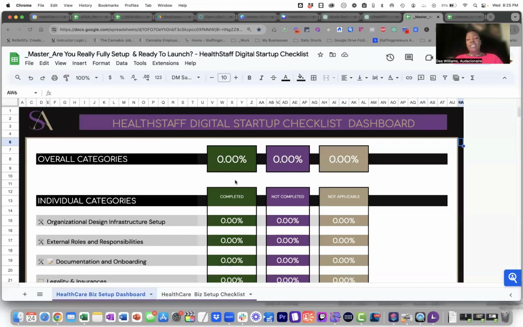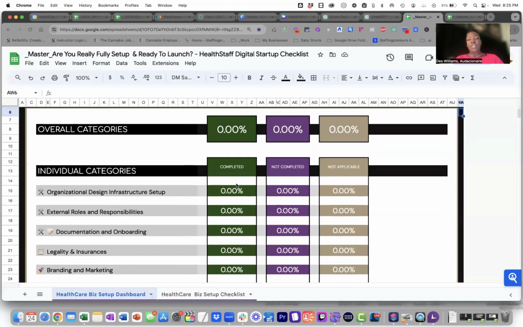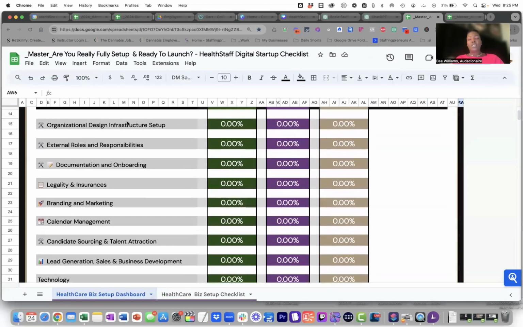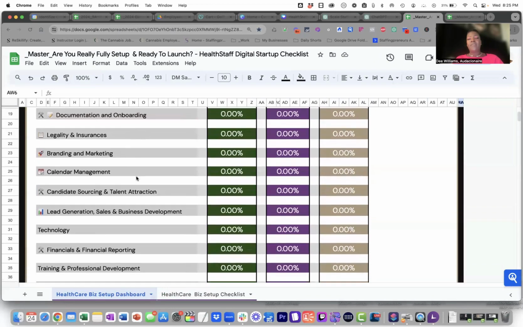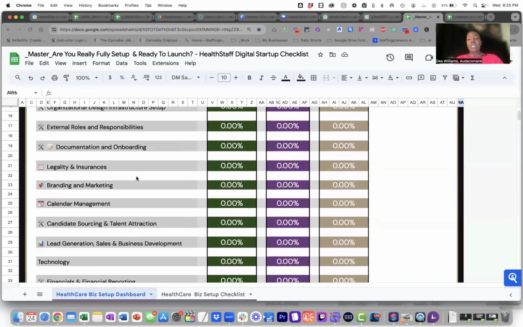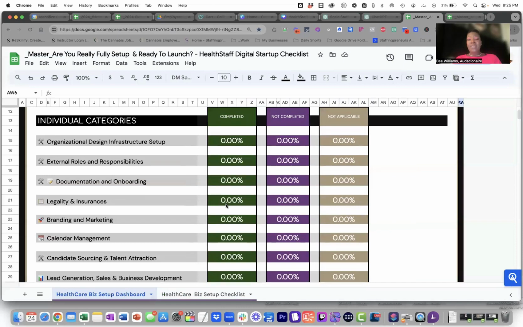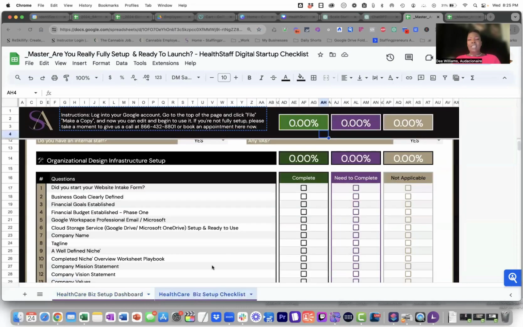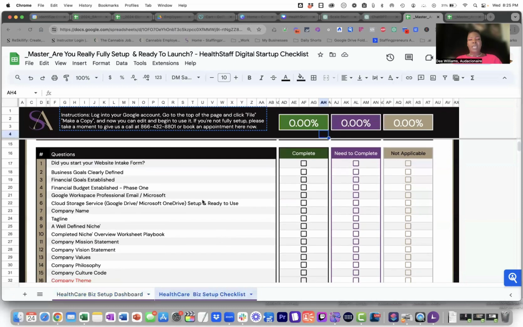This is where you can see your completion based on the category that you're in, right? So whether you're completed, not completed, or it's not applicable to you, based on the category of the setup process, you will see the percentages there. This gives you an overall view in a dashboard view. But let's go back to the checklist, because how you're going to use it is you're going to go through and answer the questions, and then you're going to mark the checklist based on where you are.